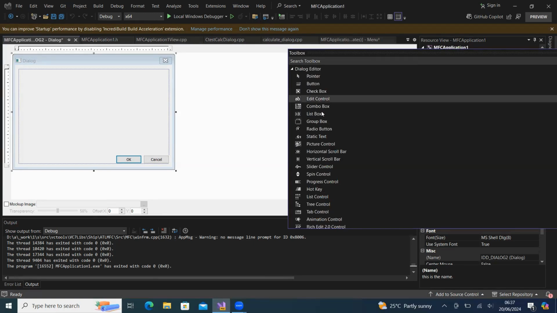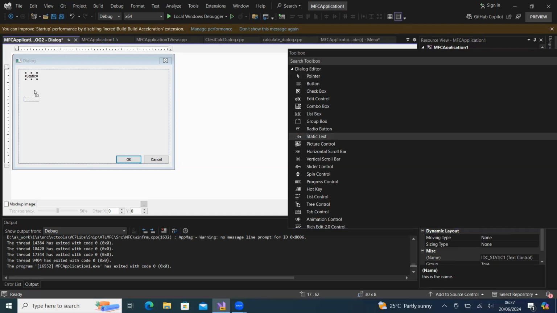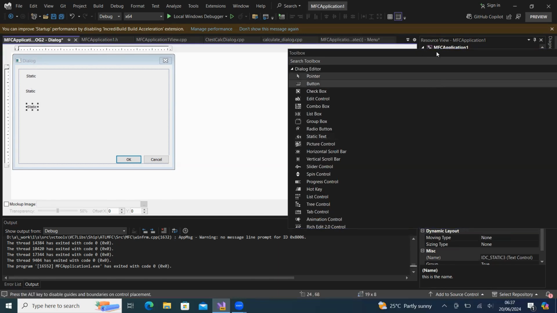Here I need to add three static text. Static text is nothing but label for our understanding. So we need three static text. That is for number one, number two, and number three. And then I need to add edit control. Edit control is our input box.